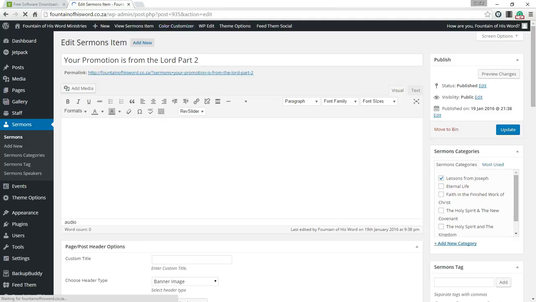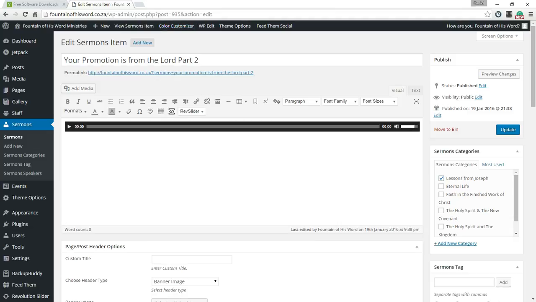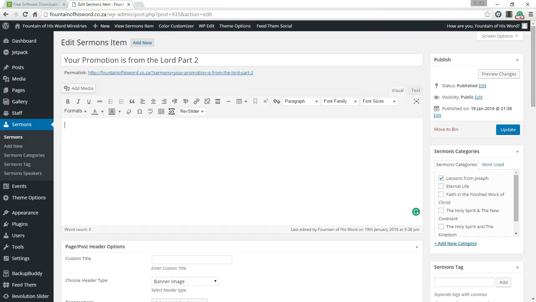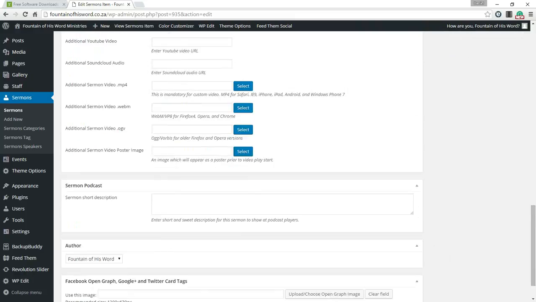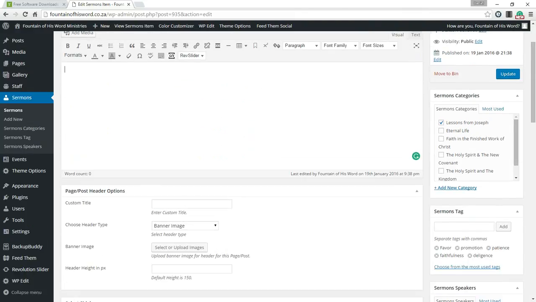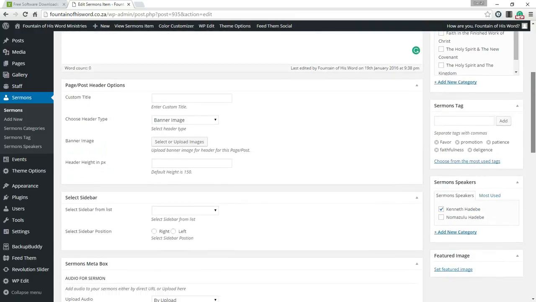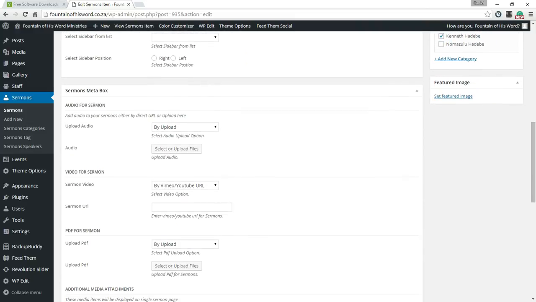And then I'm going to remove this audio here. To do that, I'm just going to click in here and then click the backspace button or the delete key. Then I'm going to scroll down slowly for you to the Sermons Meta Box section, and I'm going to upload a file in this section.